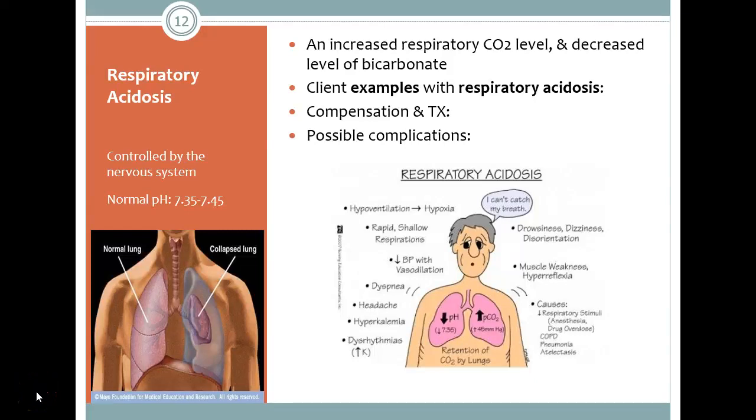Okay, respiratory number 2, picking up right where we left off with respiratory acidosis. So after you connect your patient to the monitor, 5 lead or 12 lead, either is fine, so that you can monitor their arrhythmias, dysrhythmias.